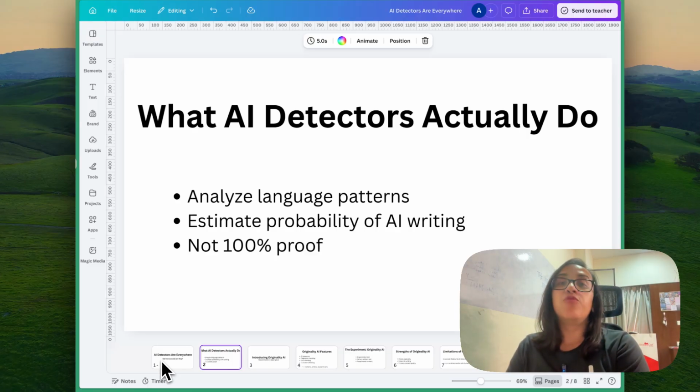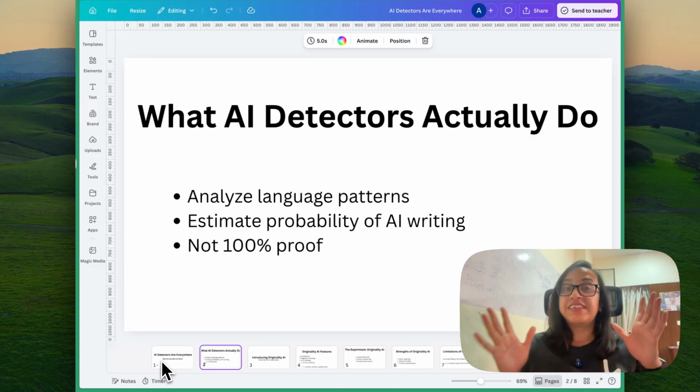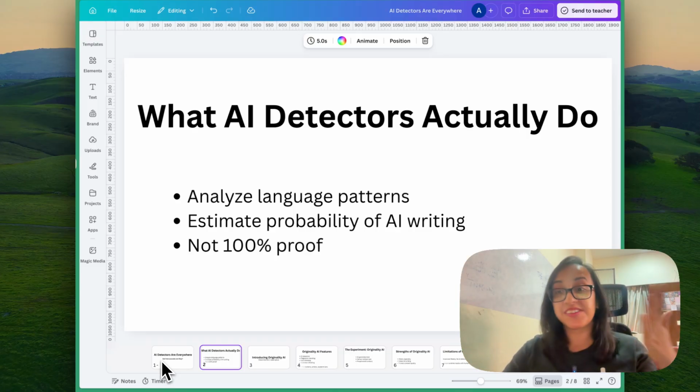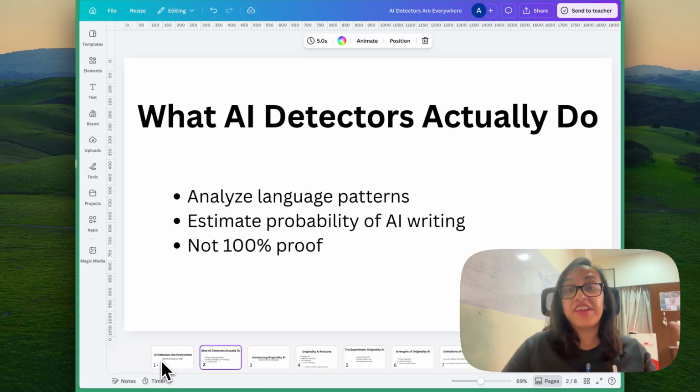Today we are discussing what AI detectors do and how to incorporate them in your workflow, and the tool we are discussing today is called Originality AI. First, let's talk about what AI detectors actually do. Schools are using AI detectors, publishers are using AI detectors, even freelance clients are using them before paying writers.